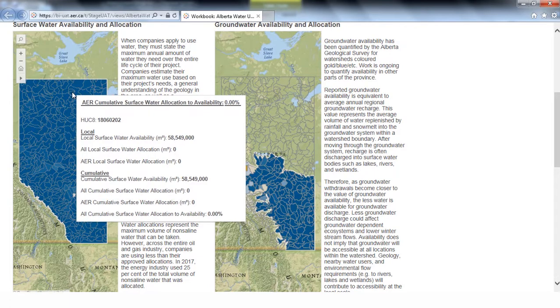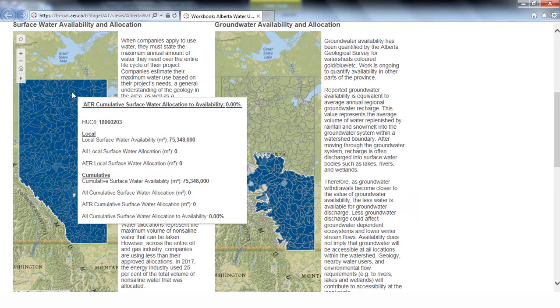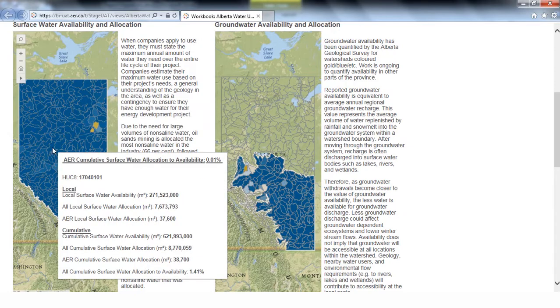Now, as you hover your mouse pointer over each one of these, it's going to give you a bunch of different information about water allocation and availability. So again, the important part here is that it shows how much water is used and allocated by all areas of the province as well as the energy sector, and how much is allocated specifically to the energy sector. So for this example, 1.41% listed at the bottom there is how much of all the water is allocated, but only 0.01% is actually allocated for the energy sector.